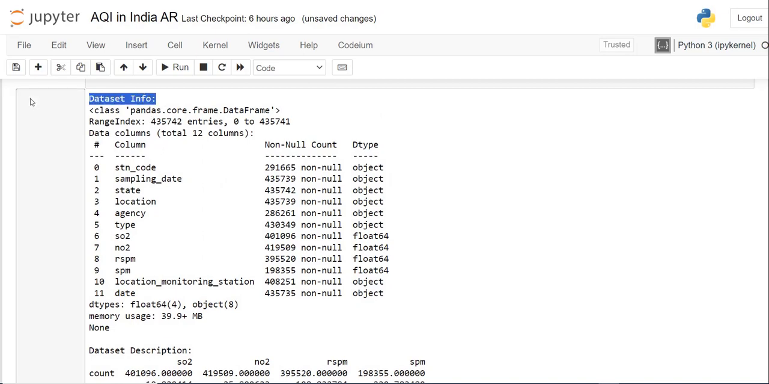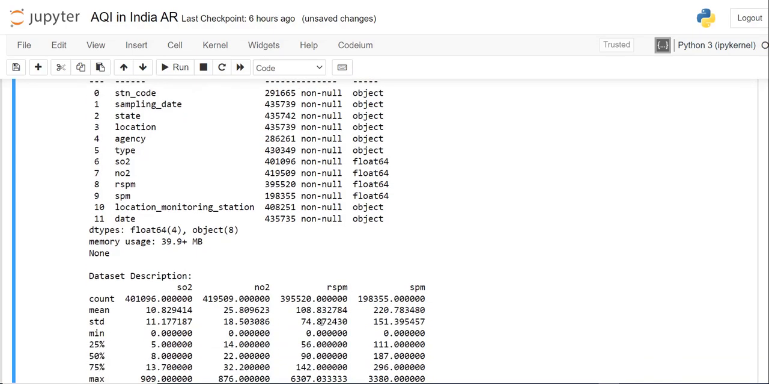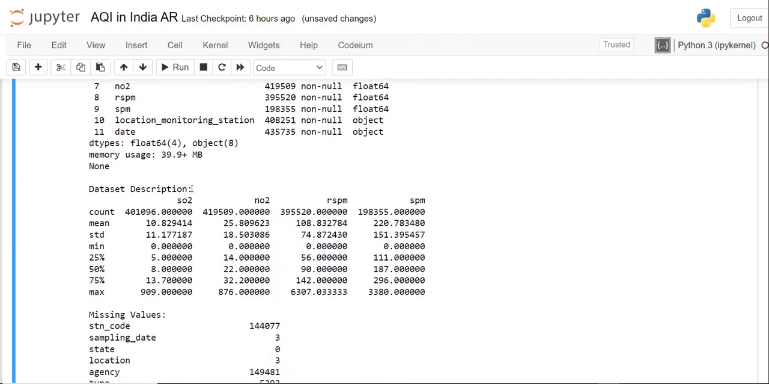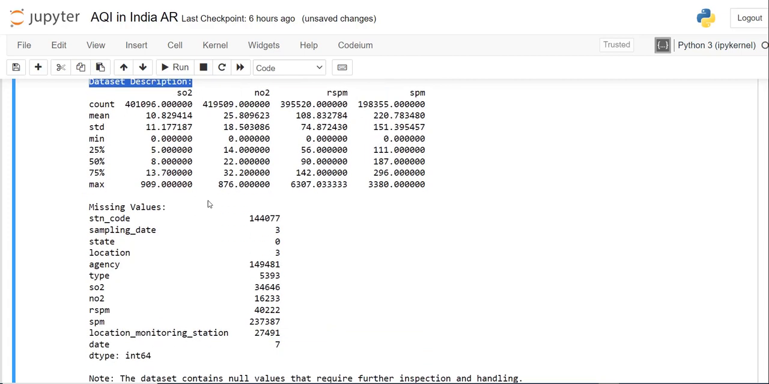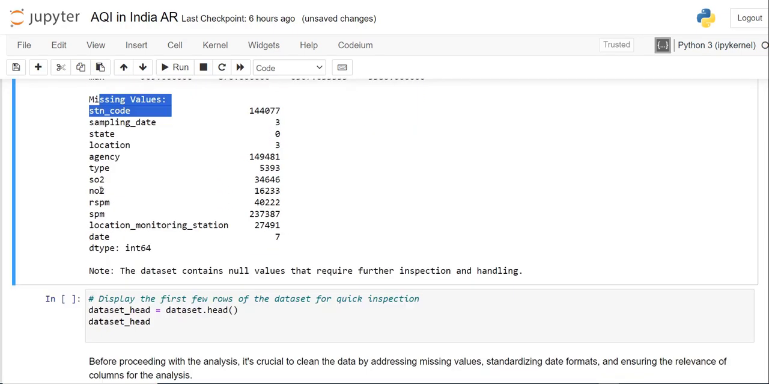Dataset info, and the result of dataset description and missing values for each column.